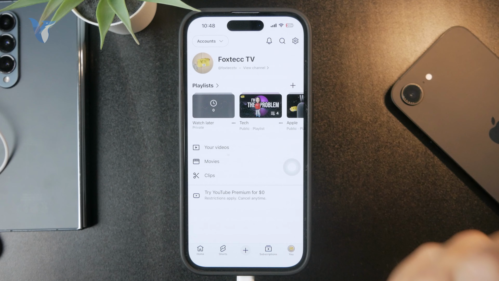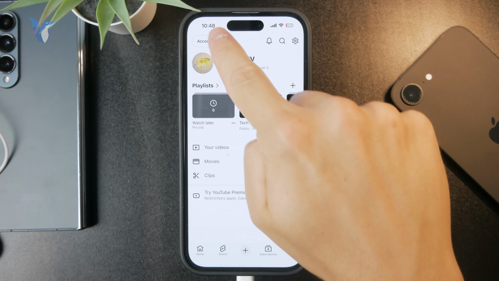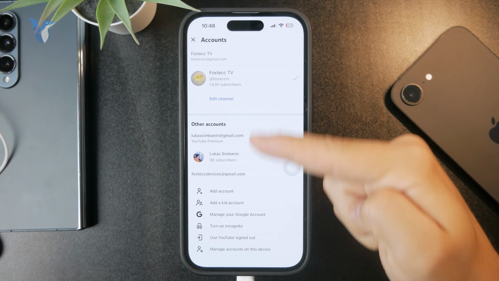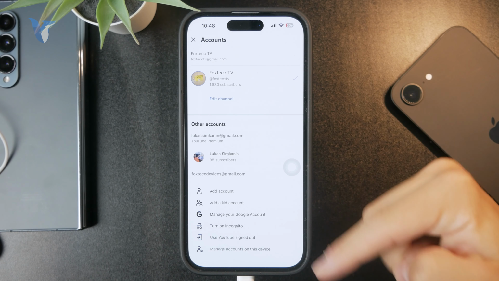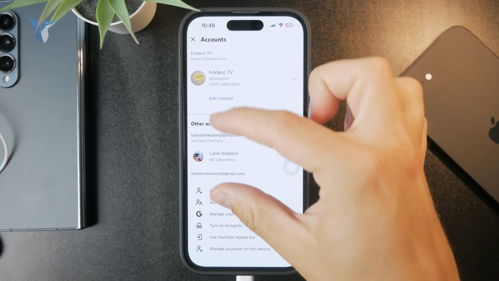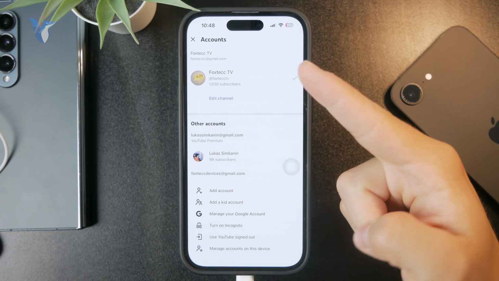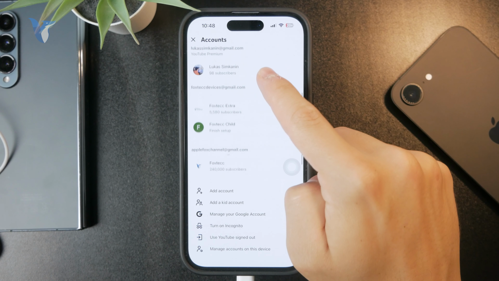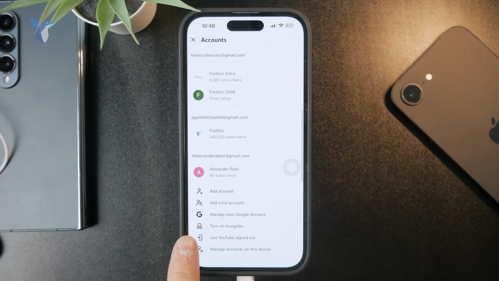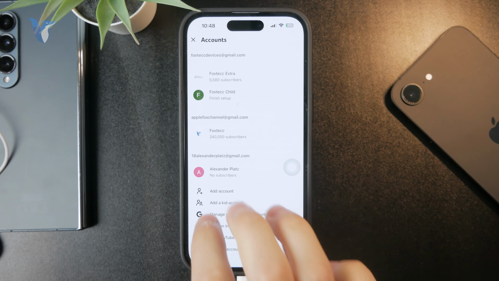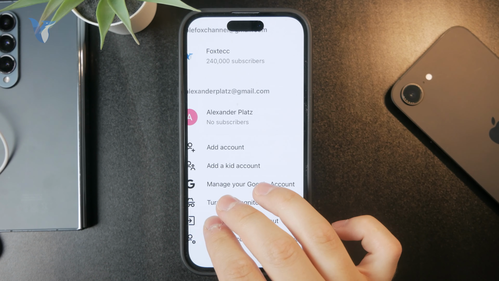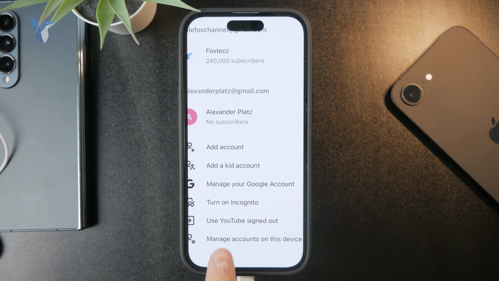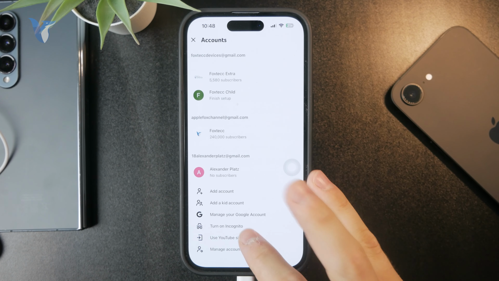sign out, I can first of all click on the accounts in the top left, and as you can see, I can switch between other accounts. So if I have any other account, I can go there, right? So you can switch to a different one. But if you want to use YouTube without an account, you can find the button in here which says use YouTube signed out. So as you can see, I'm going to zoom it in at the bottom with the door icon. You can click on the use YouTube signed out like this.